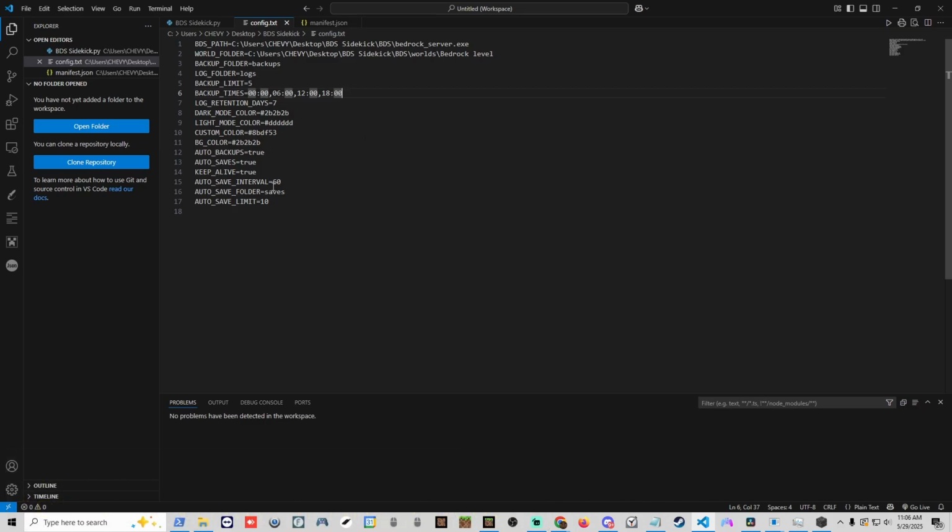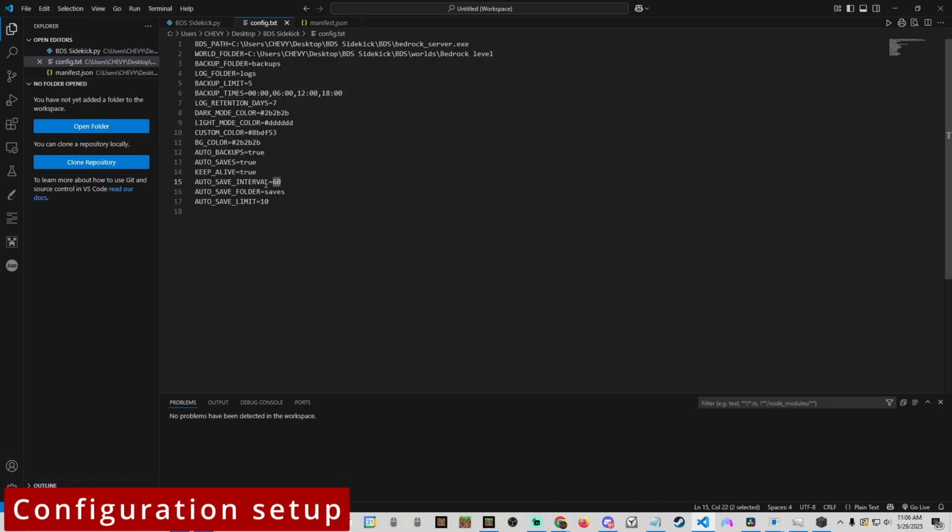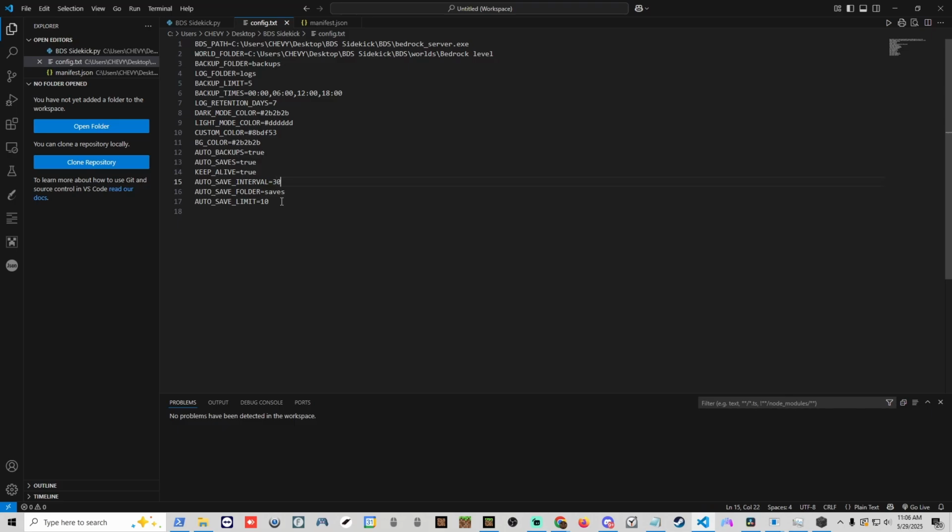So starting with the saves, the autosave interval is every 60 minutes. You can change this to whatever minute value you would like, as long as you keep it formatted like this. So if you wanted it to save every 30 minutes, you can put 30. If you wanted every 3 minutes, you could put 3. We're going to leave this on the default of 60. This will save to the save folder. Again, I do not recommend changing this.